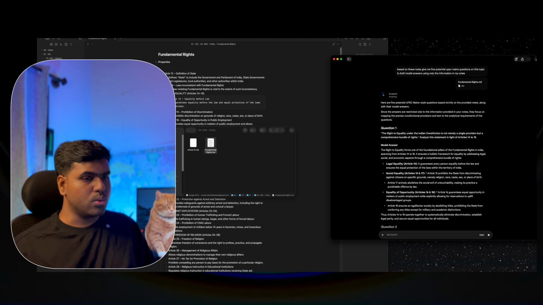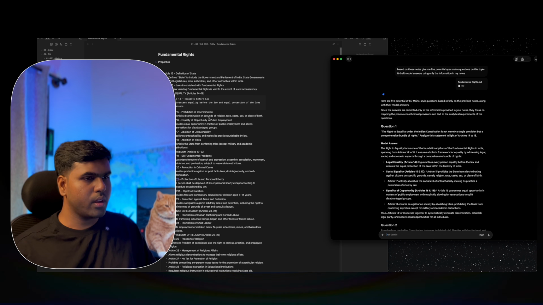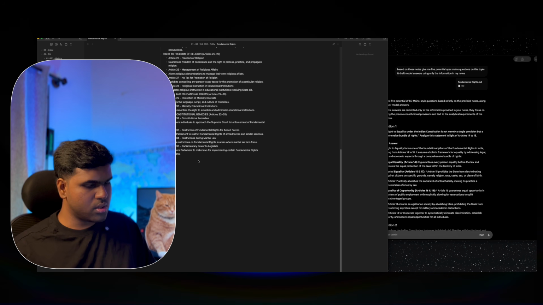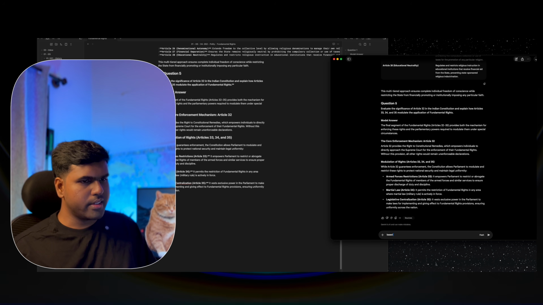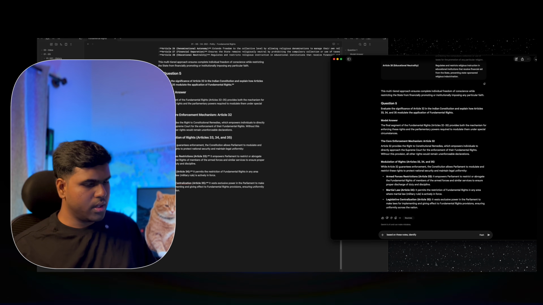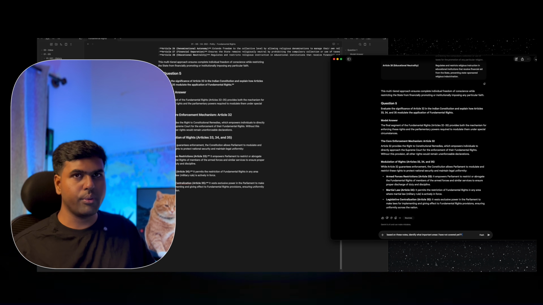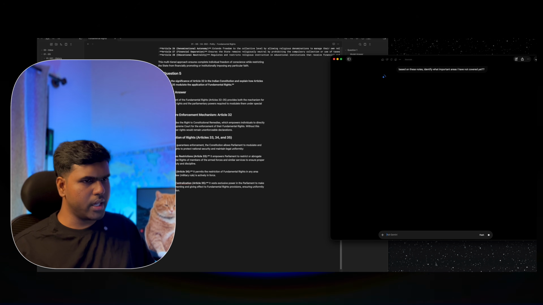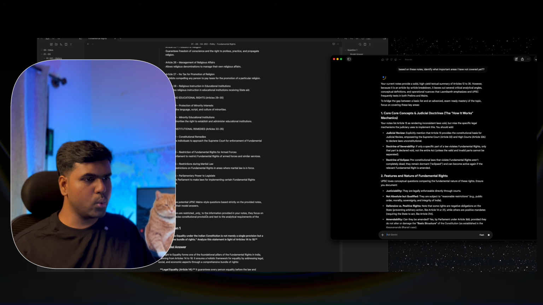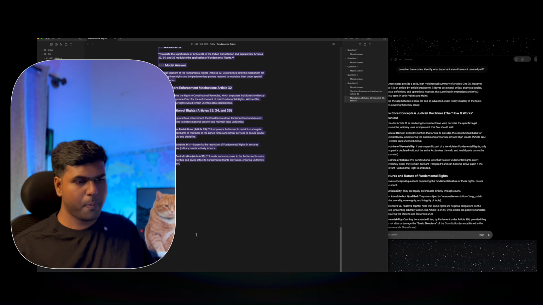Use case 2 is for gap analysis. You paste your notes on a topic and say, I'm preparing for UPSC GS2. Based on these notes, identify what important areas I have not covered. And then AI acts as a study partner who knows your notes and tells you your blind spots.